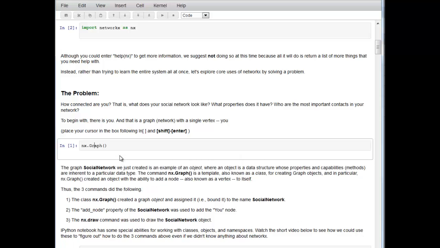Now, of course, one of the most important things is how do I find out what properties and methods this class has? We're going to bind it to the IPython name. In other words, we'll simply create the graph and store it as the name social network. Just to see what this looks like, let's hit Shift Enter.